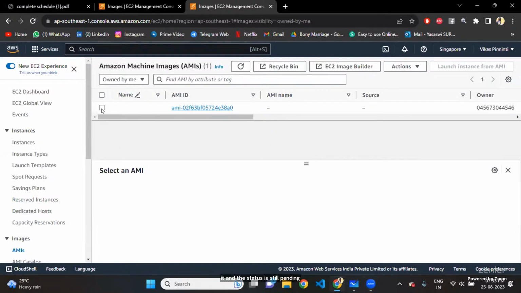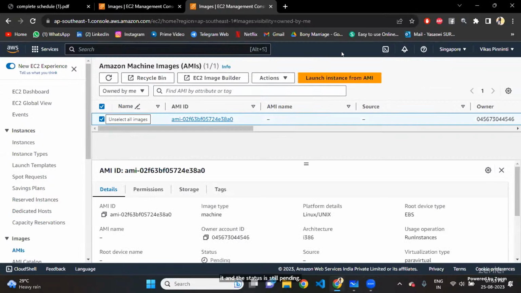I'll be selecting this AMI and directly launch an instance from this particular AMI, where it will already have all the software incorporated within. So this is how simple it is. Something that would normally be done within 10 to 15 days, you can simply do within 5 minutes using this particular AMI copy option.